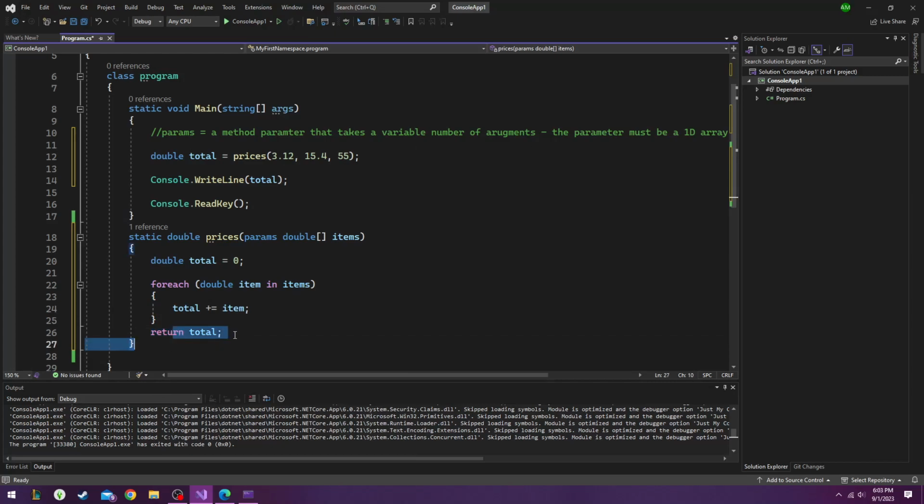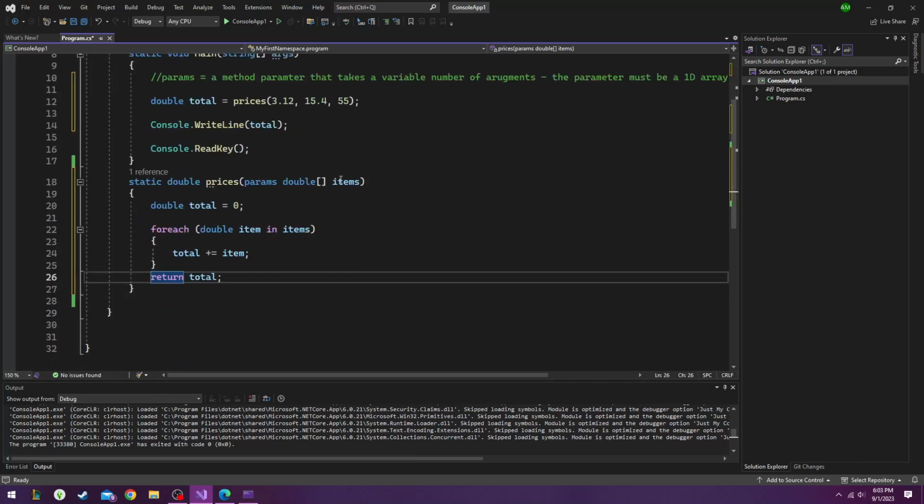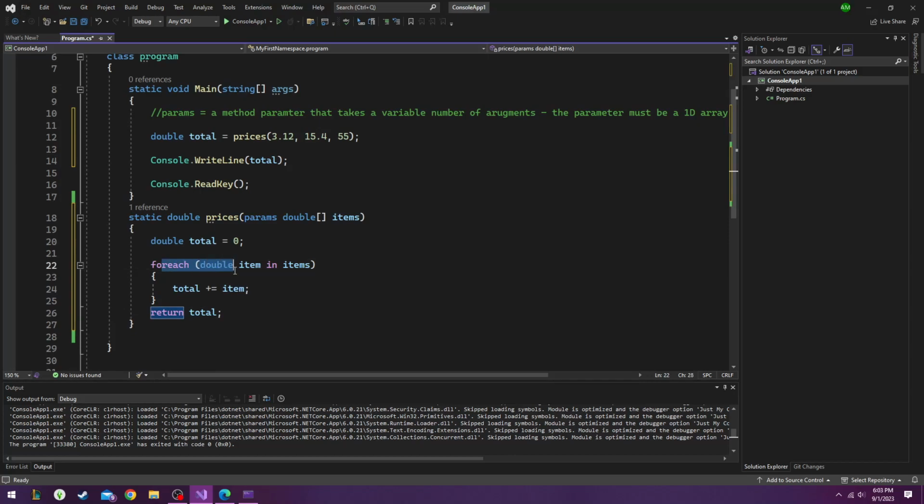So using that return again. So now this for each is going to go through each item within this array. And it's going to add together the sums of each of these prices. So that's how you use parameters.